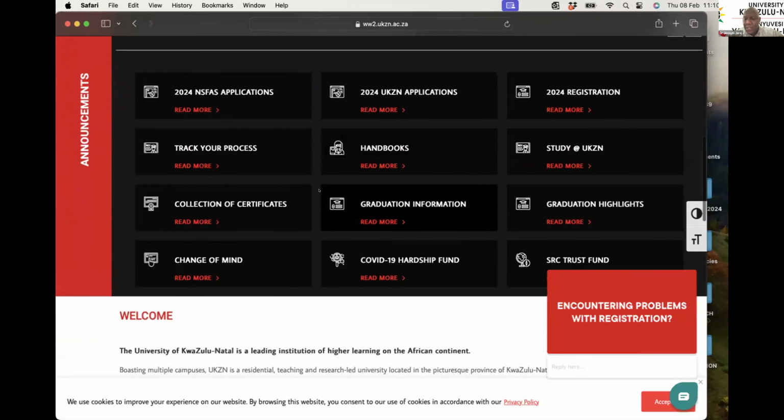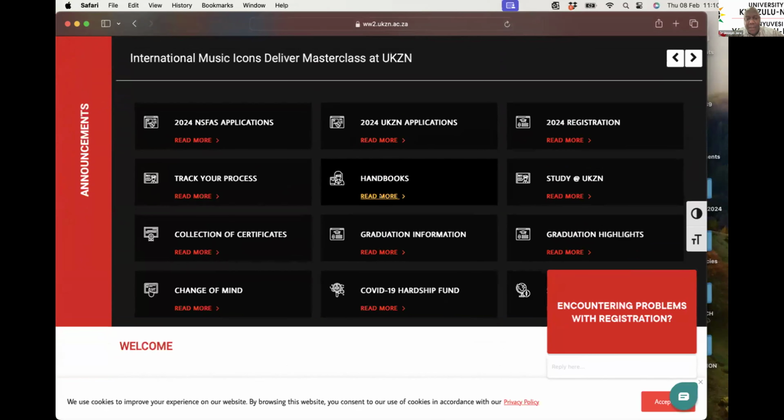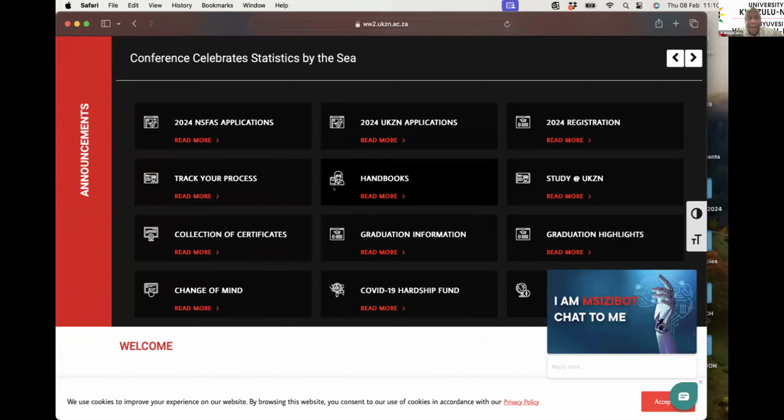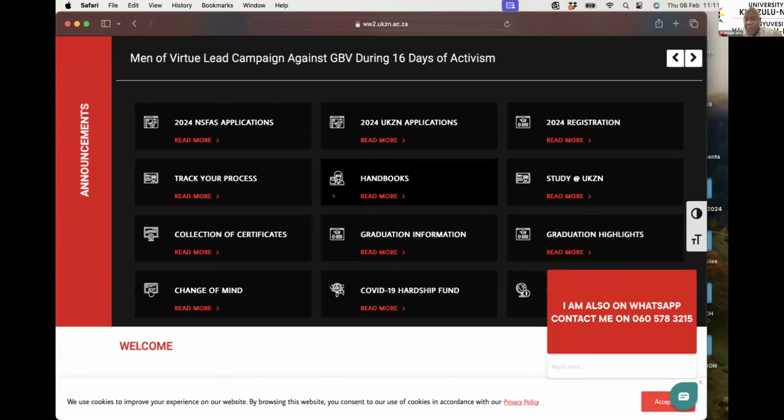Okay, so when we scroll down on the main university page, you can see here one of the resources that we have is our college handbook.